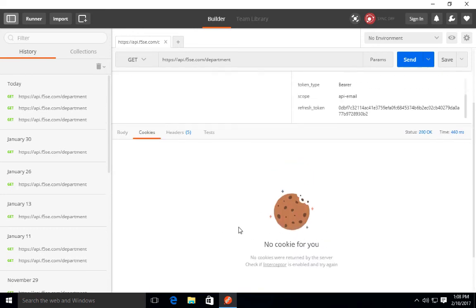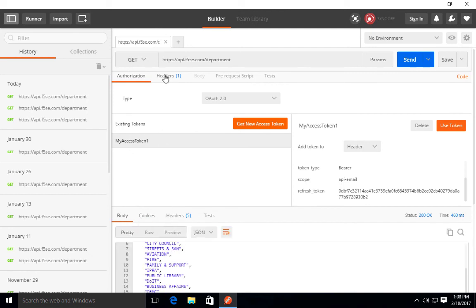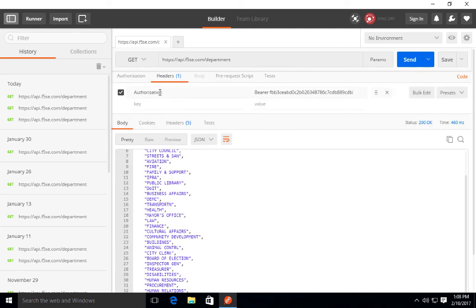There are no cookies being returned by the server, but in the header there is the authorization header that was being sent, and the content of it is bearer and the OAuth authentication. And this is very simply how F5 Access Policy Manager can easily protect your APIs leveraging OAuth 2.0 resource server capabilities.